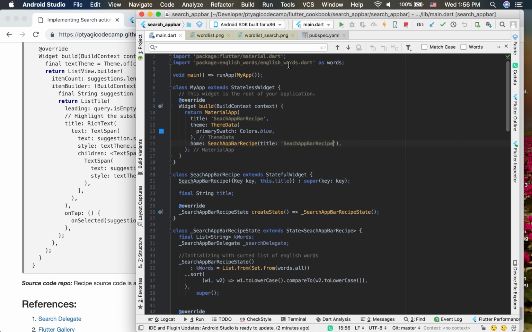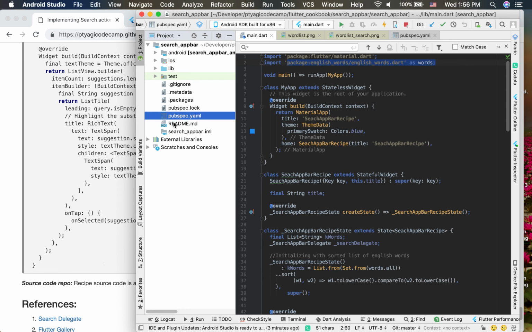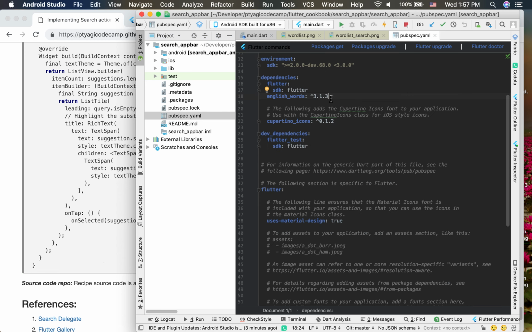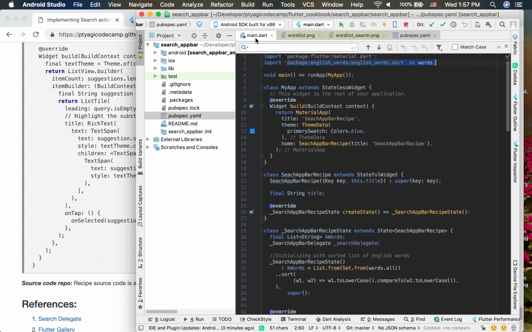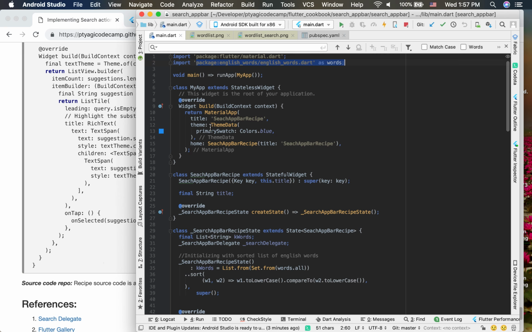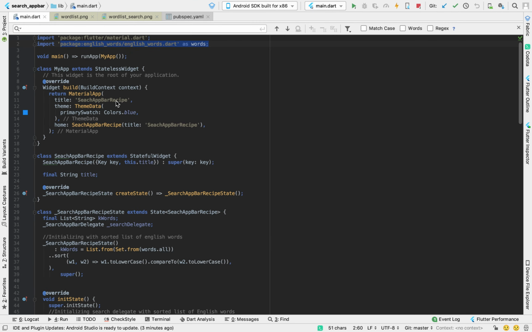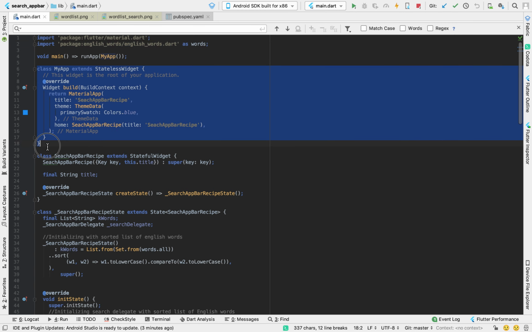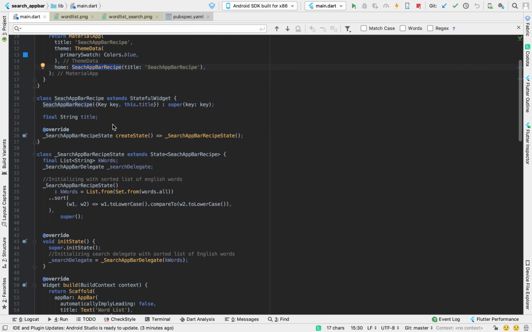Alright, so the first thing we have to do, since we are using English words, is import our library of English words. Since in a new Flutter project we may not have it, in the pubspec.yaml we might want to add this as a dependency and run pub get to refresh your dependencies. And now this is my app that Android Studio will open up, and this is a MaterialApp, and this is the bar recipe.